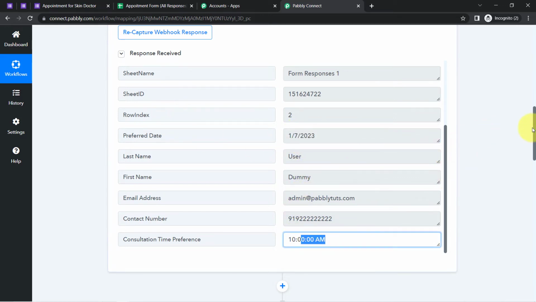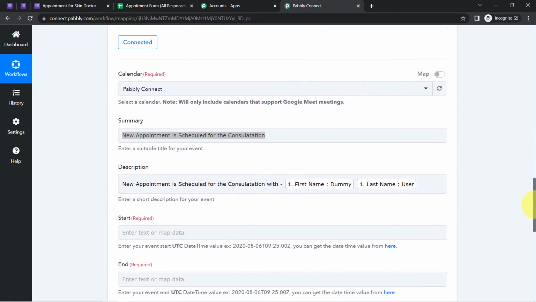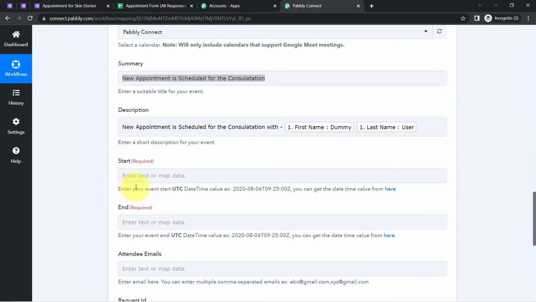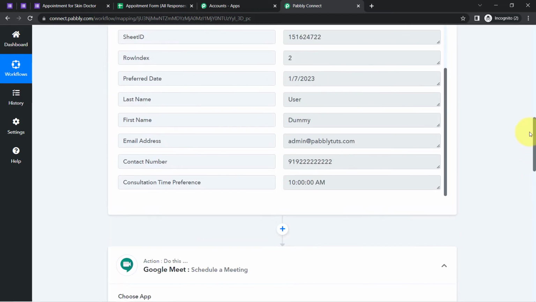But here you will have to notice one more very important thing: it has clearly written to enter your event start UTC date time value. It has even provided the example, the format in which the date and time combination should be added. But in this particular case, I have the date and time separately, and secondly I do not have them in the UTC format. So firstly I'll have to convert these timings, and then map those converted timings into the Google Meet step.